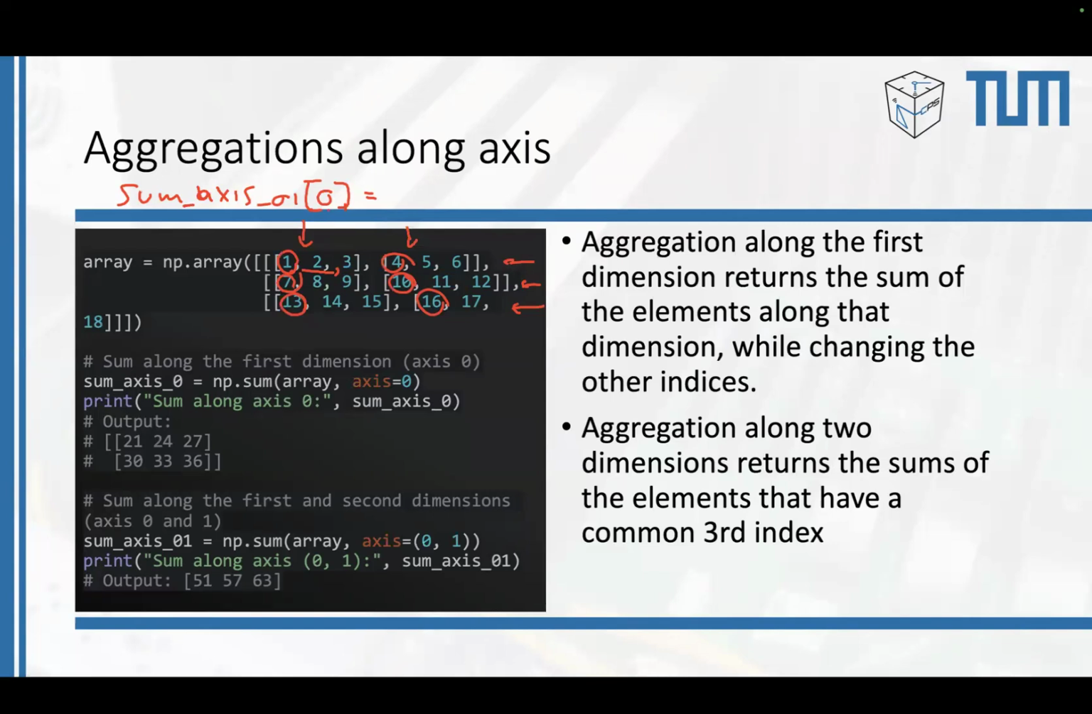Because I am fixing the third index. So if this is the original indexing, I am summing over this, but fixing this to 0. So 0 is always the first element in each row, in each column, right? And then I'm summing over all rows and all columns.